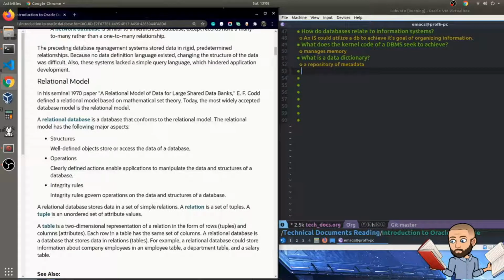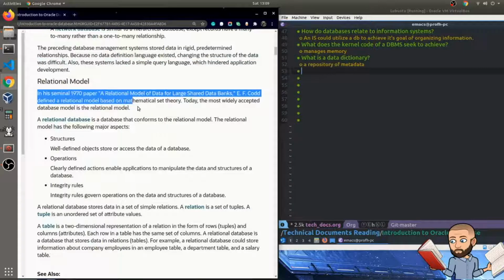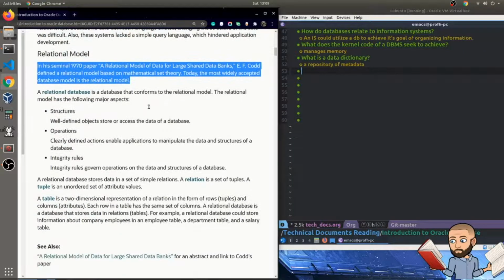The preceding database management systems stored data in rigid, predetermined relationships because no data definition language existed. Changing the structure of the data was difficult. Also, these systems lacked a simple query language, which hindered application development. So the relational model: in his seminal 1970 paper, A Relational Model of Data for Large Shared Data Banks, E.F. Codd defined a relational model based on mathematical set theory.